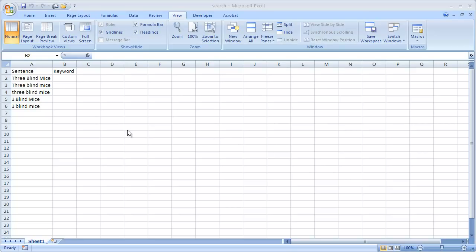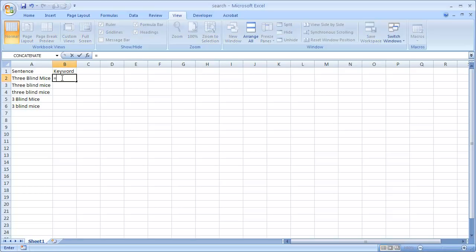In this session, I'm going to be covering how to use the search function. So let's get right into it. Using the search function, you can just put the equal sign here and type in search. And what we want to do is search for the text. Let's search for the text 3, and I'll put it in.